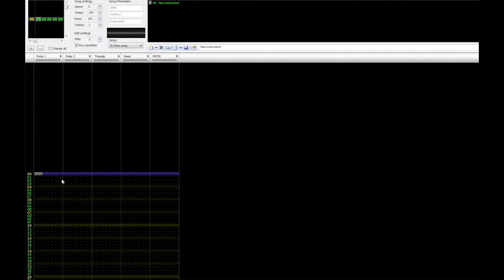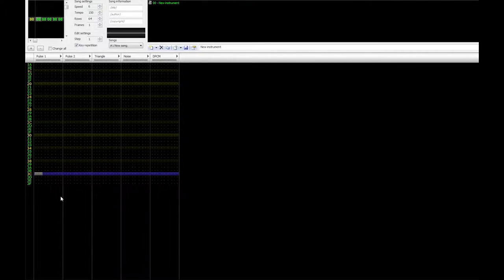Don't be afraid to scroll around with a mouse wheel either. So up top we've got speed, tempo, rows, and frames. Basically, speed and tempo have a lot in common with how they're used in Famitracker, but generally the rule of thumb is that speed is used for large changes and tempo is for more detailed changes.